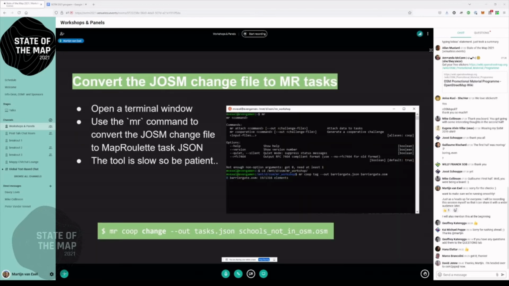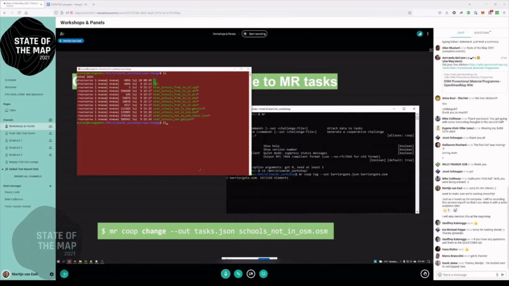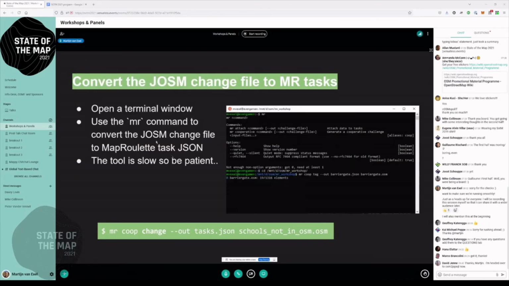That's the same. I used the same MRCLI tool, just with a few different parameters, right? Let me see if I still have that in my history. Yes. So, and this is in the presentation as well, instead of MRCoop tag, I use MRCoop change to create a change challenge that actually adds new features. So I have the output file, the input file. This is the same as before. And again, the tool is a little bit slow. Actually, for this type of task, it seems to be much faster. I don't know why yet.